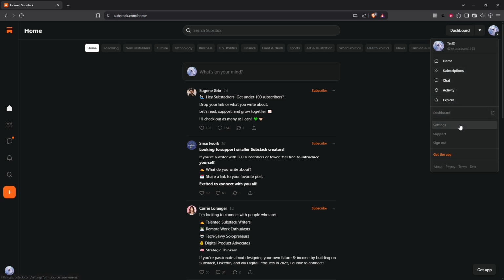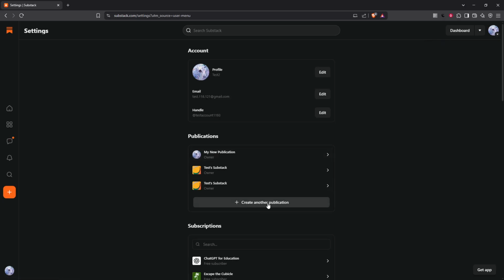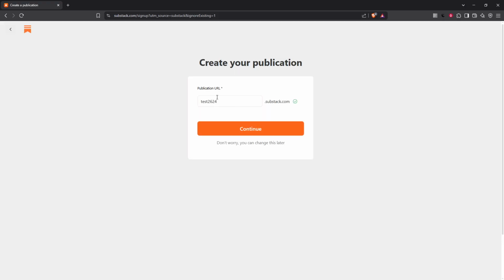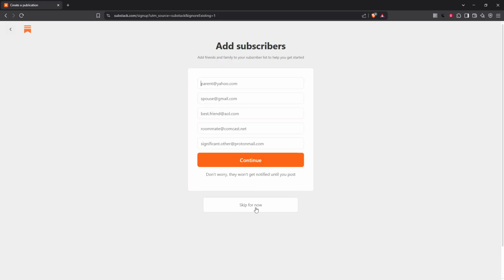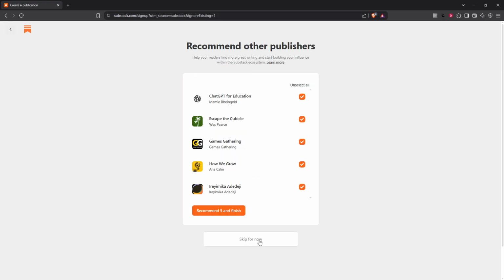Next, you'll be prompted to choose a publication name. This is an important step because your publication name will not only be how people identify your work, but also form part of your unique URL. Additionally, provide a brief description of your publication. The description should succinctly communicate what your readers can expect from your content. So take your time to craft something engaging and reflective of your voice and style.